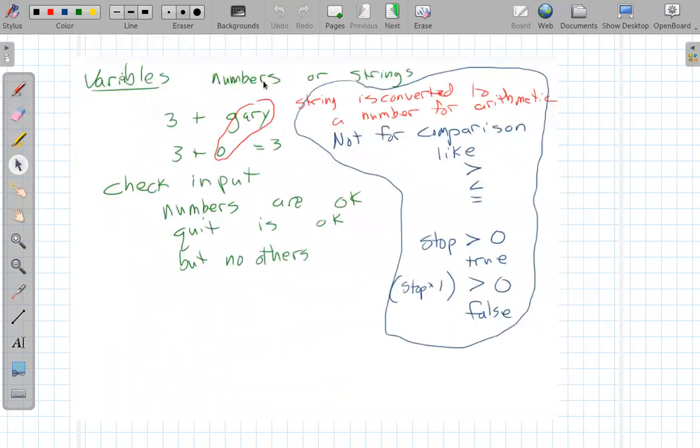All right, so first we know that if you try to add a string to a number, Scratch turns that string into 0 and then performs the arithmetic. As far as our script goes, checking the input, numbers are okay, quit is okay, but we don't want anything else. Now we know a string is converted to a number for arithmetic, but not for comparison like greater than, less than, or equal to. So if you enter a string such as stop, and then you try to compare that to 0, you're going to get true because stop is not 0.